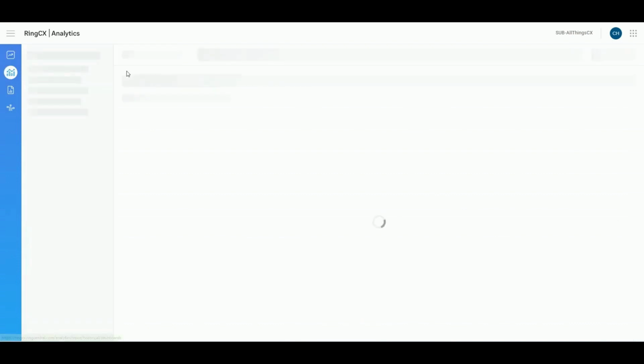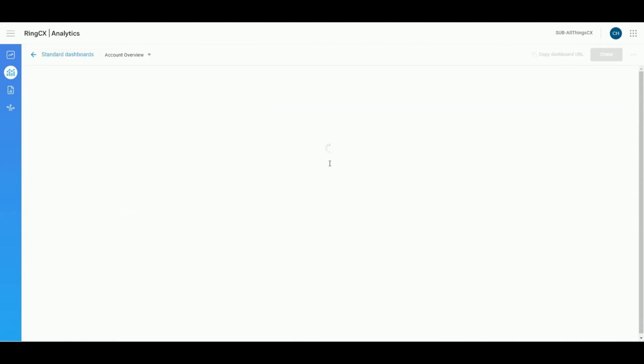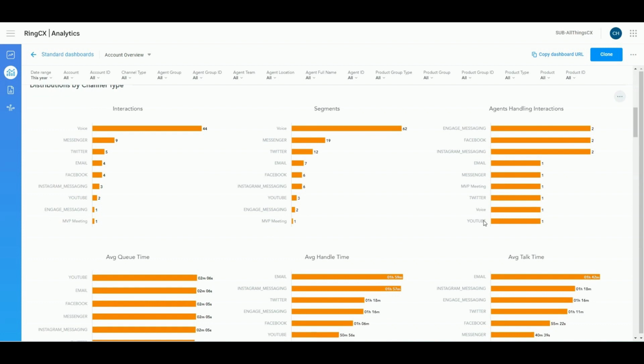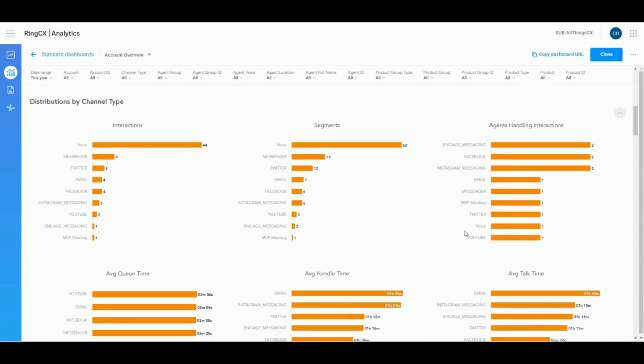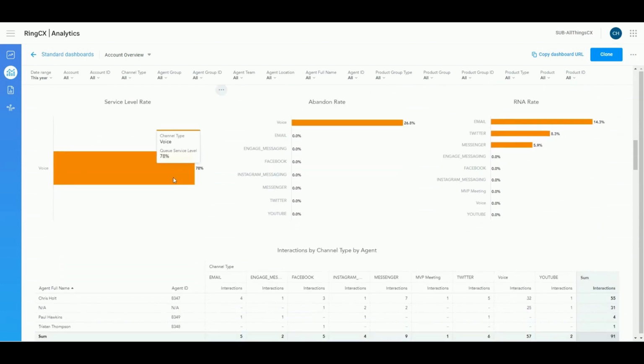If I go into historical, then there are all kinds of different dashboards I can view. So let's have a look at account overview. We can see general platform details, so how many agents we've got, various details here. We haven't got a huge number of queues at this time. However, we can start to see distribution of interactions by channel type. If I go through this even further, we can start to see the service level on voice. Not perfect at the moment, it's fair to say.